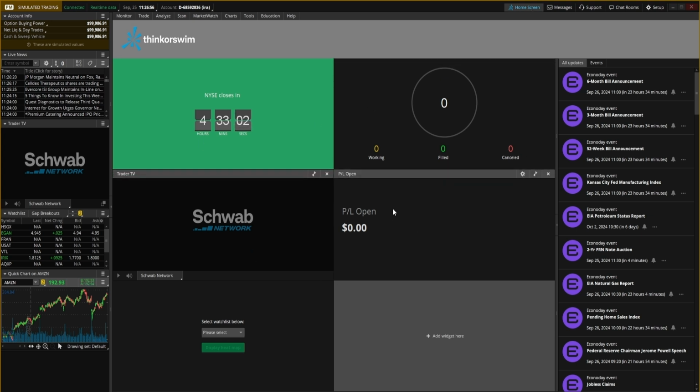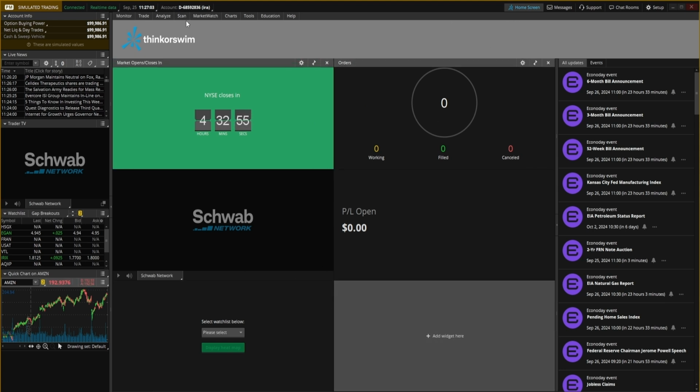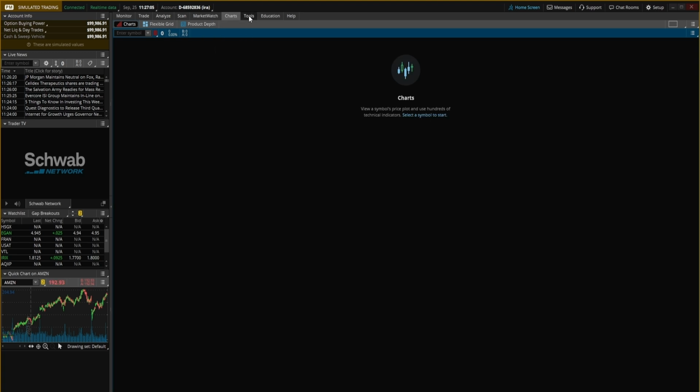This is sort of your landing screen dashboard. I don't use any of this. You can set up these widgets however you would like. I don't use any of this stuff. I'm going to hop right into the charts and we are going to begin our chart setup. Actually, first, I almost forgot a very important settings change you need to make. Let's talk about that before we hop into chart setup.